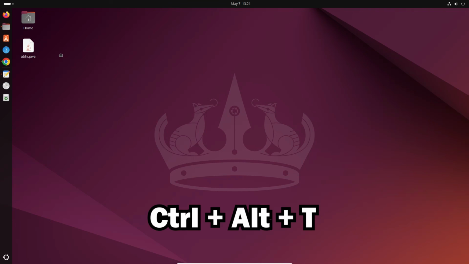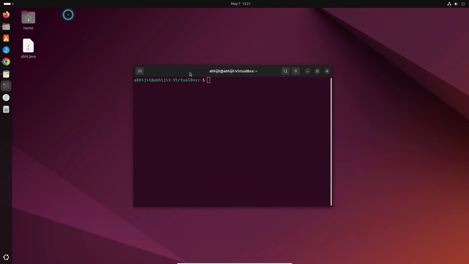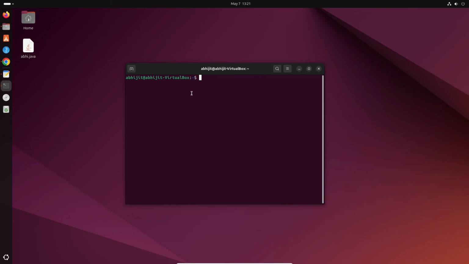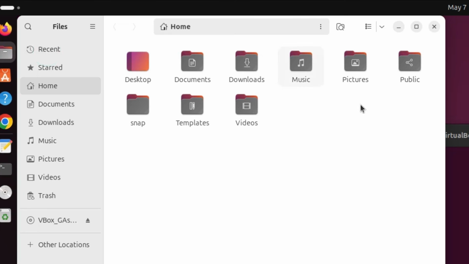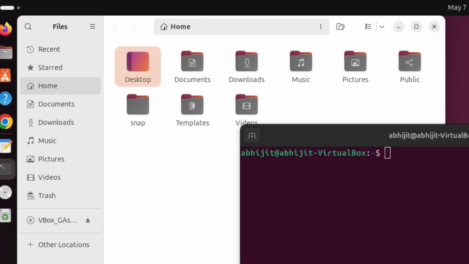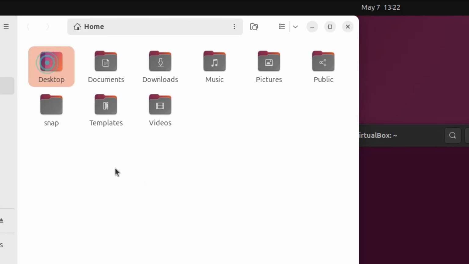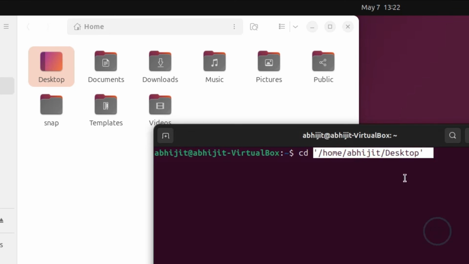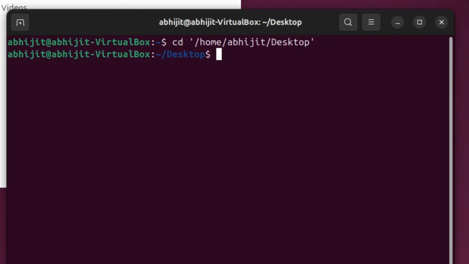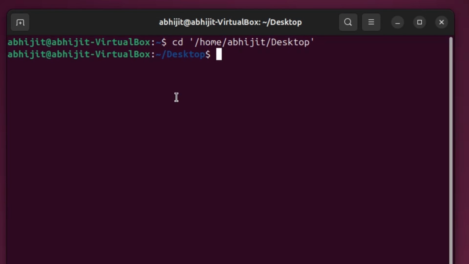That is very easy. We press Ctrl+Alt+T to open the terminal on our machine, and I want to go to the path of our desktop. That is very easy. Go to Home, go to Desktop. I type in the terminal cd, which means change directory, and drag this Desktop into our terminal. Here we find our path, and hit enter. Here we find the path of our desktop.